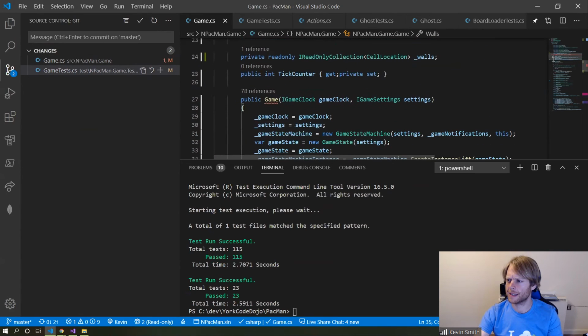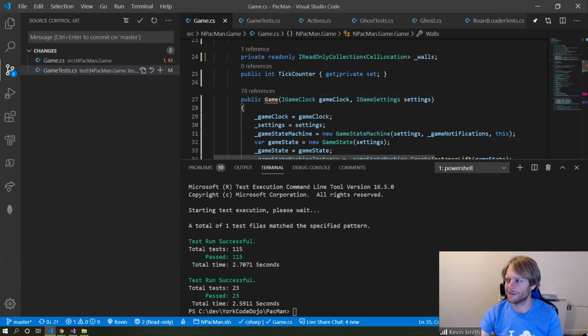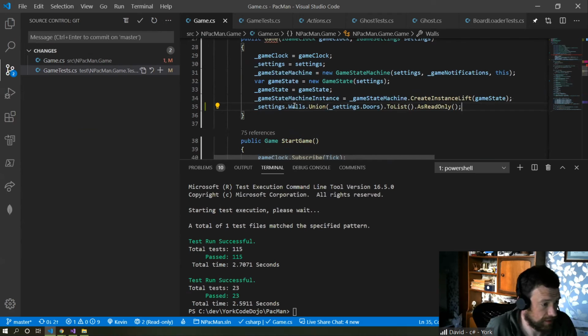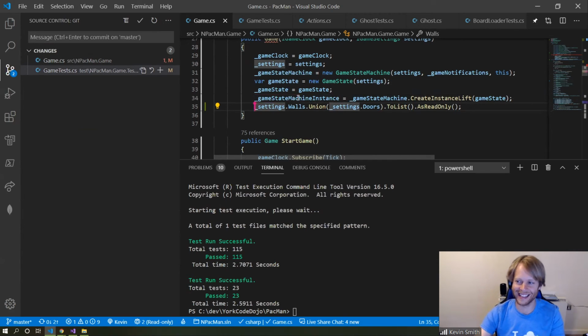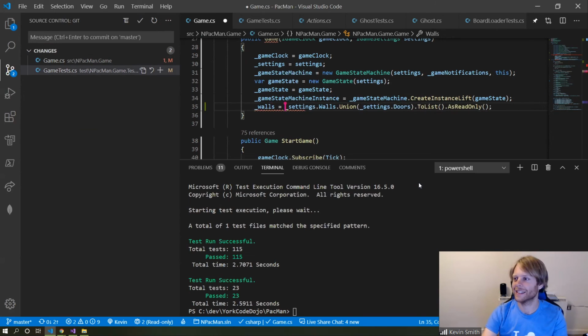Why is it saying nullable field of walls is not initialized? Consider declaring it. I have it set it here. Oh, no. I just called the thing and didn't actually even set it. That'd be better. That's a bit silly.